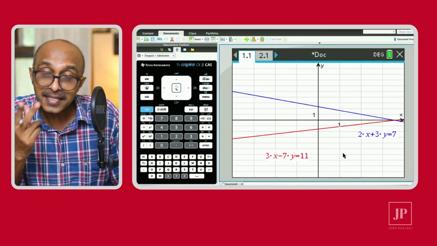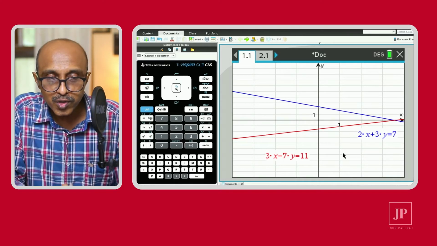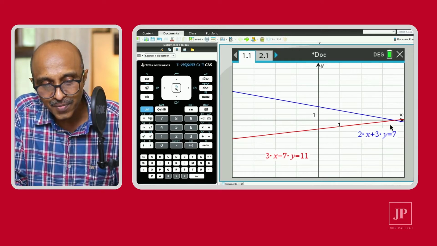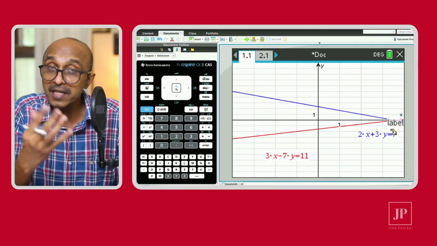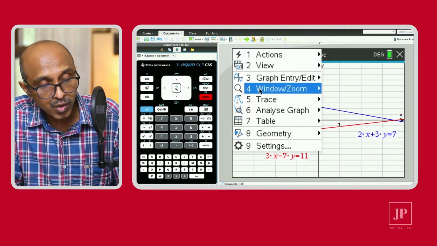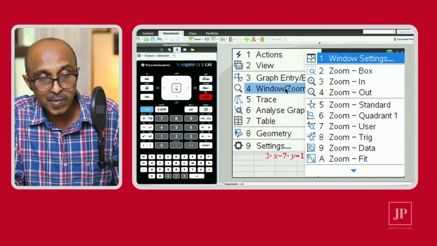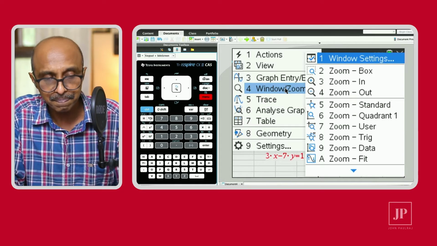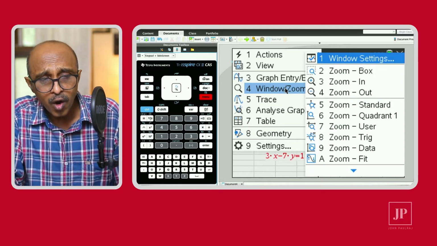Okay. The next thing that I want to talk about is how do we zoom to a particular area of interest. That's where my point of intersection is. And say I wanted to find the coordinates of the point of intersection. We go on menu, our lighthouse, and we choose Windows Zoom, the same option where we went for number 1 for Windows settings. There are several zoom options.